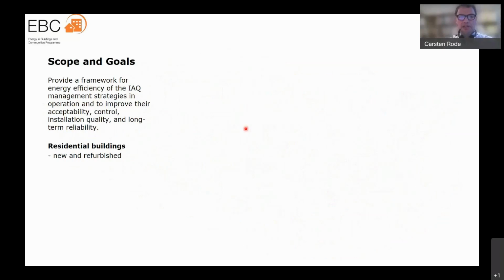So the scope and the goals for the project are to provide a framework for energy efficiency of the indoor air quality management strategies in operation, and also to improve the acceptability, the control, the quality of installation, and also long-term reliability of such systems that are needed. We do this for residential buildings, both for new structures as well as for refurbishments.